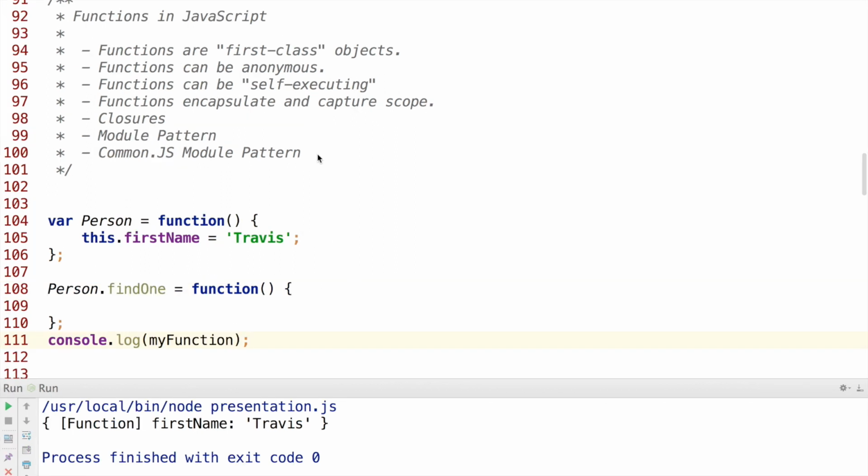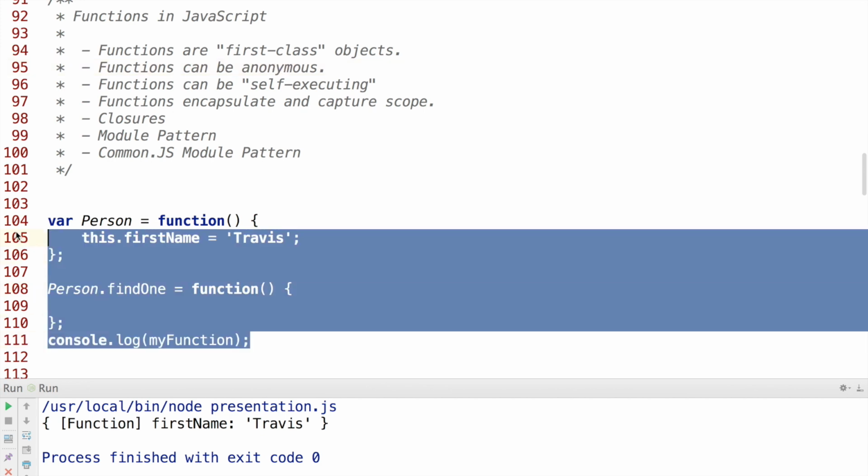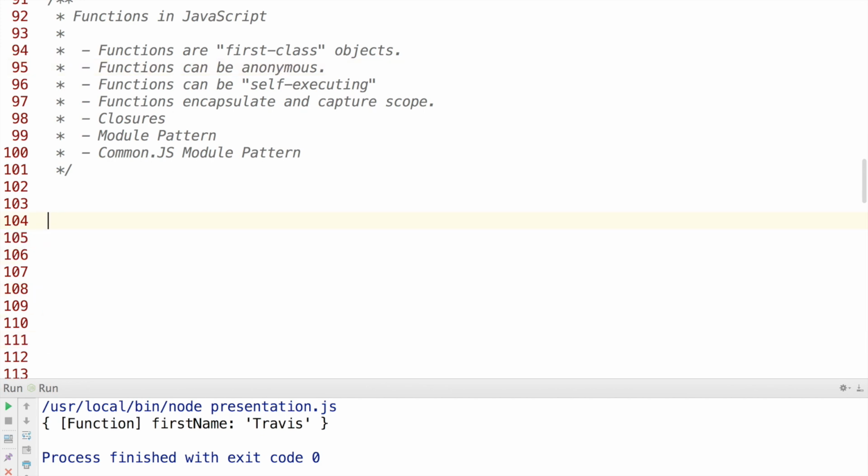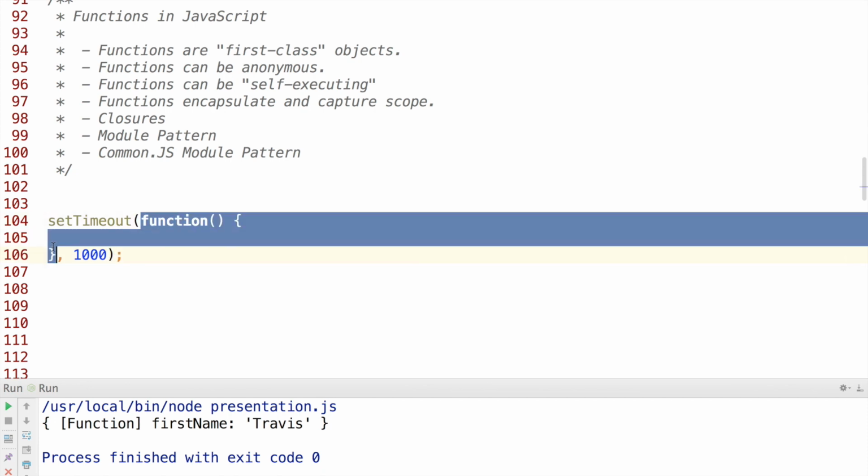All right, so the next thing that I'd like to talk about is that functions can be anonymous. You see this a lot whenever you're dealing with set timeout. The way that set timeout works is it's a JavaScript command that tells you to execute a function after a certain delay has occurred. And that function can be declared as anonymous. In fact, more times than not, you see set timeout take an anonymous function.